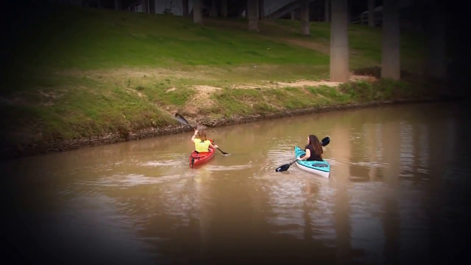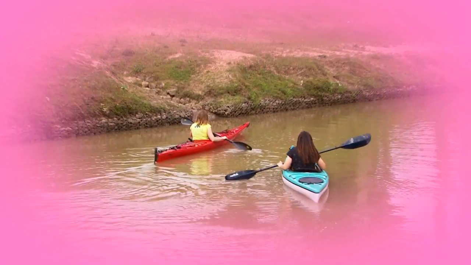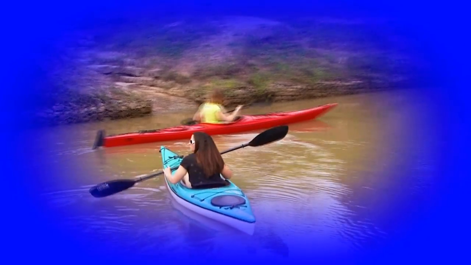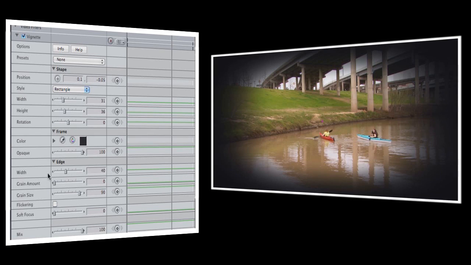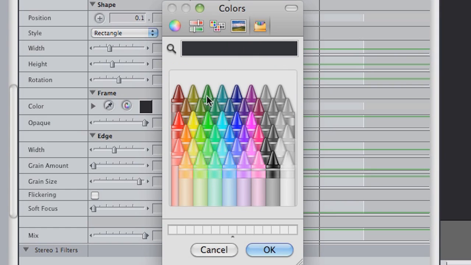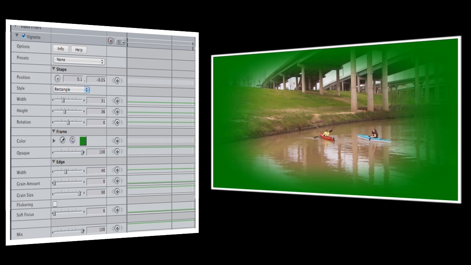Now, so far in this demonstration, the background we've had behind our video has just been a solid black, but we could just as easily make it pink or green or blue, or any other color that you wanted. To change the background color, all we have to do is go into our effect editor. Underneath the frame section, there'll be an option that says color. Click on the color picker, and then you can choose any color you want. I'll go ahead and pick a nice dark green. And as you can see, the area around our video immediately changes to green.